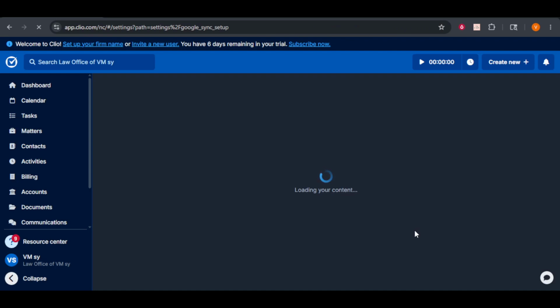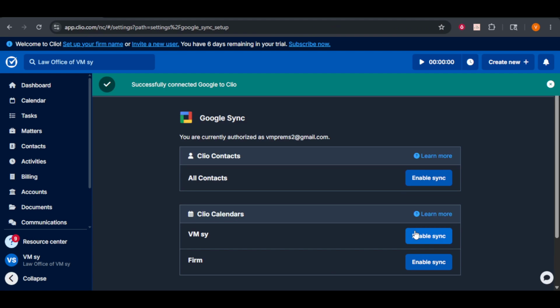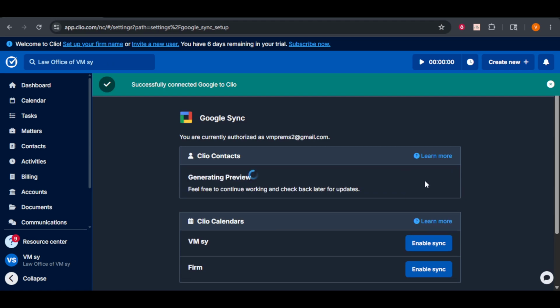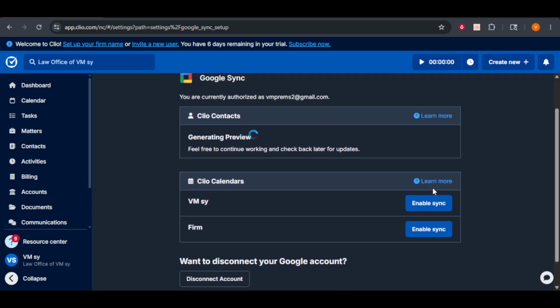Now, let's talk about sync direction. Clio offers a handy two-way sync feature, which I highly recommend selecting. This option allows any changes made in Clio or your calendar to automatically update in both places. For example, if you add a new meeting in Clio, it will appear in your calendar, and vice versa. This keeps everything consistent and up to date, saving you from manually entering information twice.